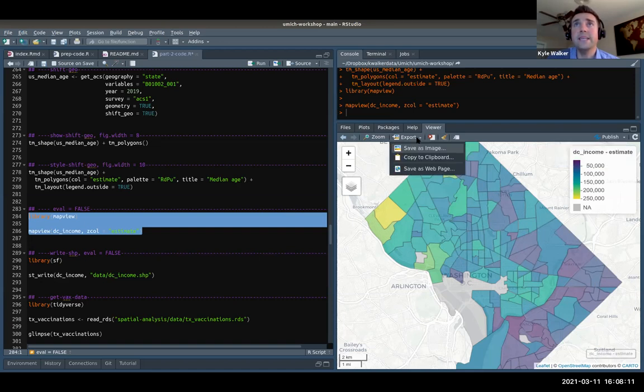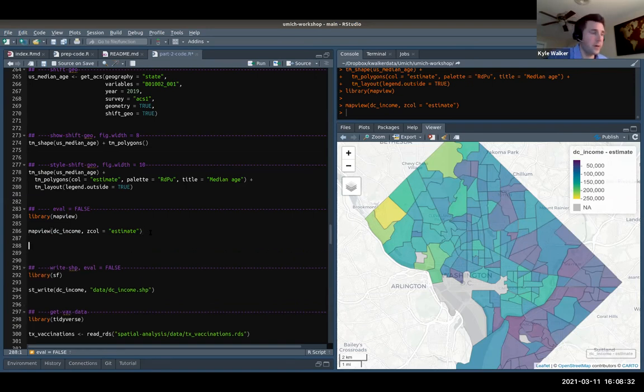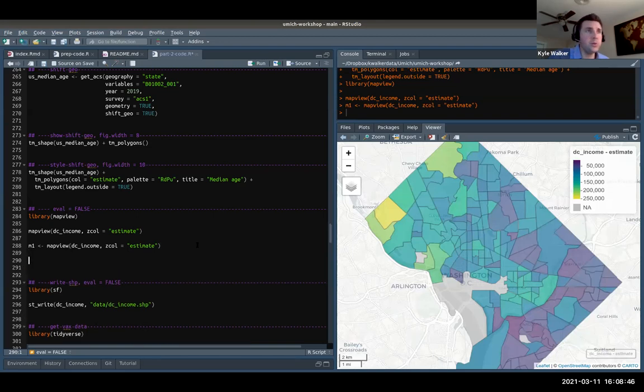Another option is you can choose export, save as web page, and that will export out the web page and the assets that you need to get that to work. The safer way to do it, I have found, is to take your map object and assign it to a variable. So I'm going to call it m1, and I'll assign that to a variable. And then I'm going to use the htmlwidgets package and a function in it called saveWidget to save out my map. And you might be saying, htmlwidgets, saveWidget, what does that mean?